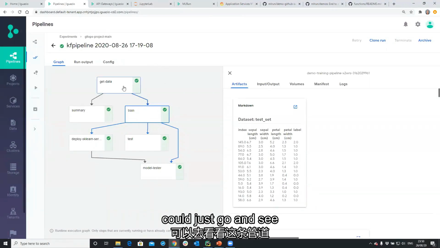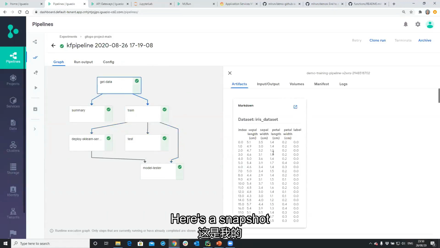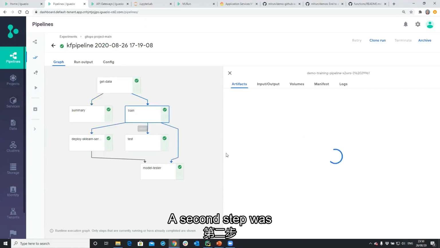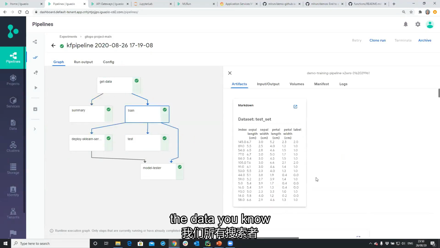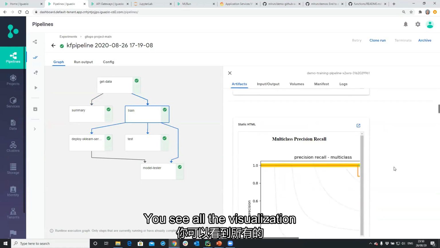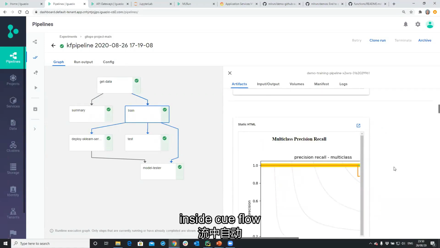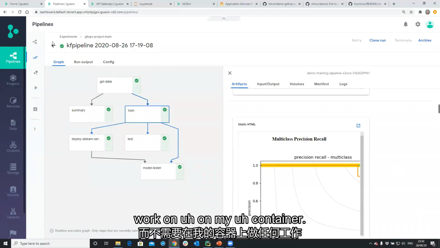Then you could just go and see this pipeline that I just defined. You see the first step was getting the data. Here's a snapshot of my data. A second step was training the data. Here are all the ROC curves. You see all the visualization, which is very hard usually to do in Kubeflow. All the visualization is automatically generated inside Kubeflow without doing any work on my container.